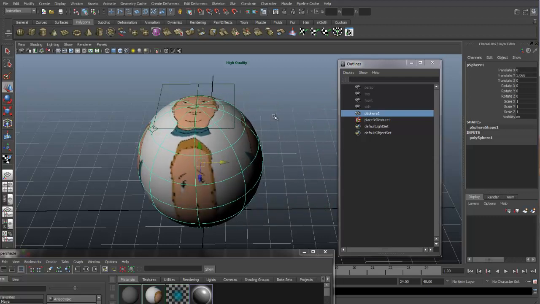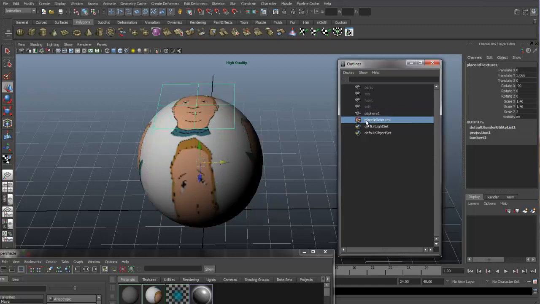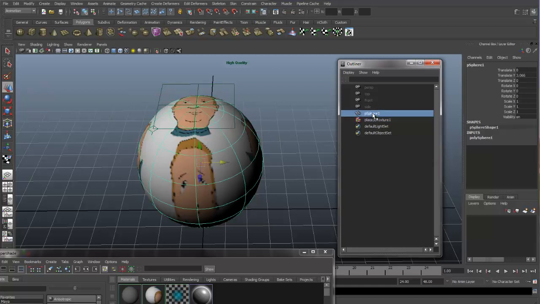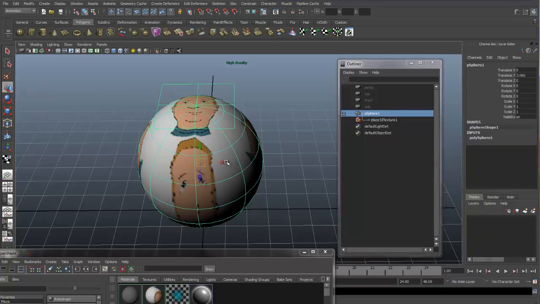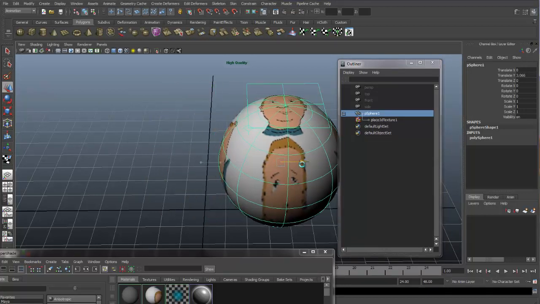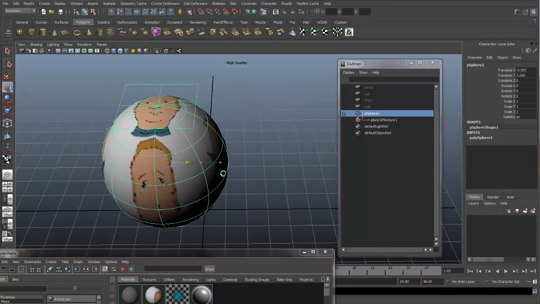The reason why it does this is because this 3D placement node is its own separate object. And it's projecting our image through this placement node. So in order to have our placement node stay with our object, we need to parent our placement node to our object. To do this, middle mouse click onto the placement node and drag it on top of the object that is using that placement node. So you can see we have our sphere and our placement node is parented underneath it. So when we move our sphere now, the placement node moves along with it and our texture stays in place.